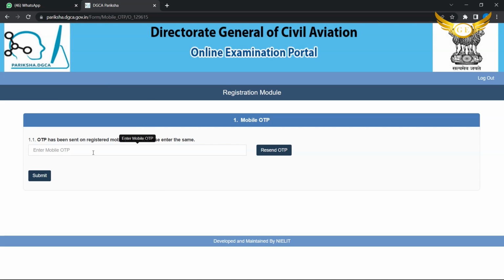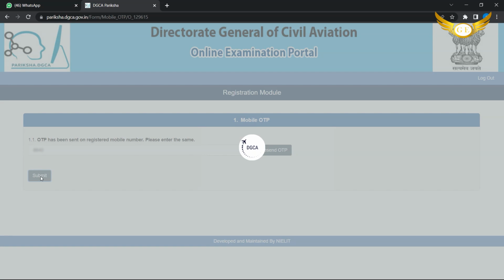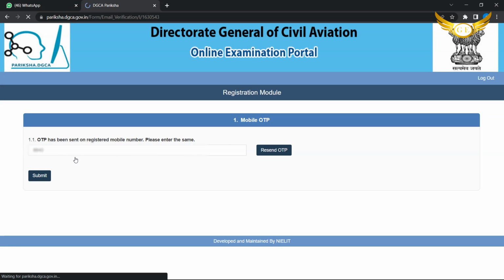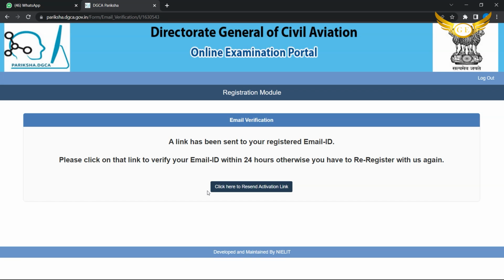So this says temporary registration is successfully completed and verify your email ID and mobile number. You will get an OTP on your registered mobile. So whatever it is that you get, please type it over here and then you click submit again. After your mobile number, the next page that you get is your email verification, and here you are going to receive a link on your email ID, whichever it is that you had provided on the registration page.